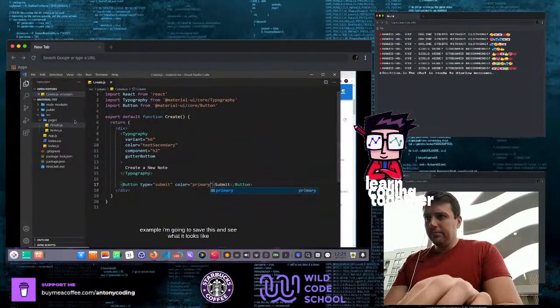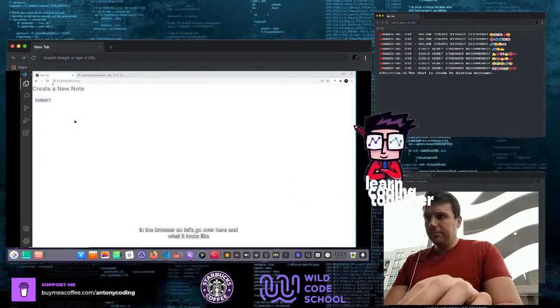I'm going to save this and see what it looks like in the browser. So let's go over here and we can see this button. It's a text button with no fill in the background, but when we hover over it, we get that very light blue color in the background. So this is the default type of button, remember, without a variant.